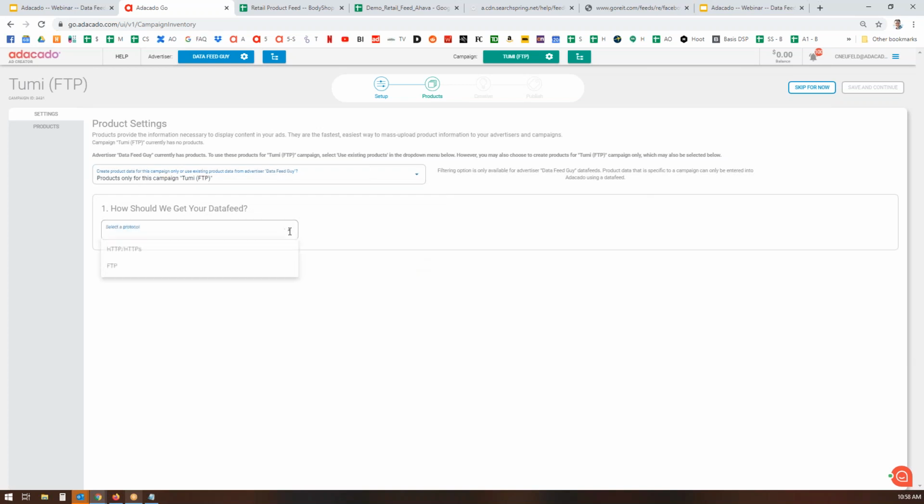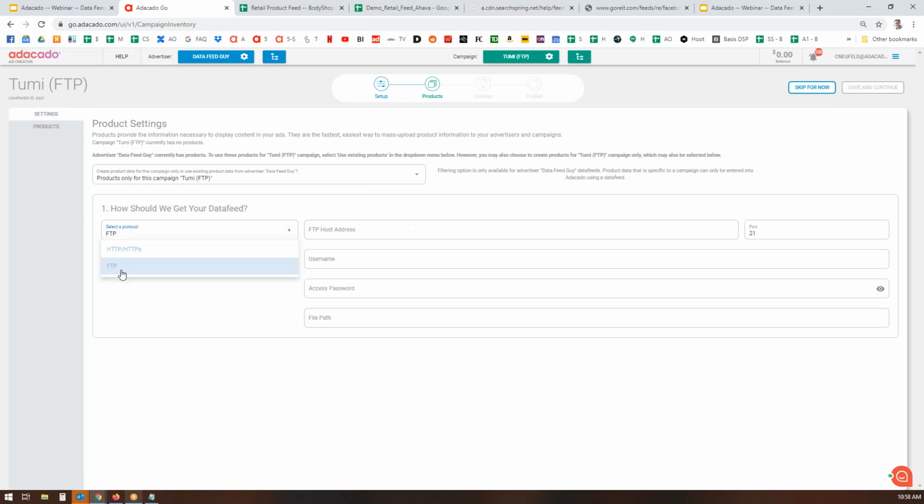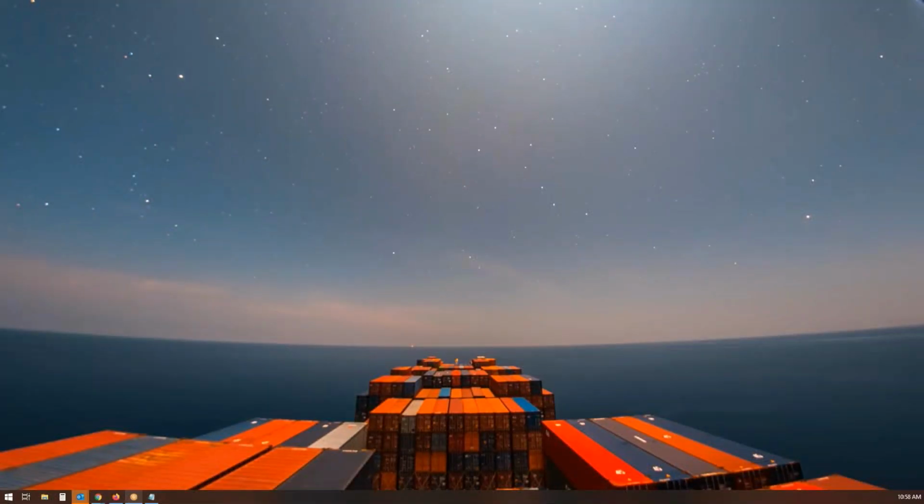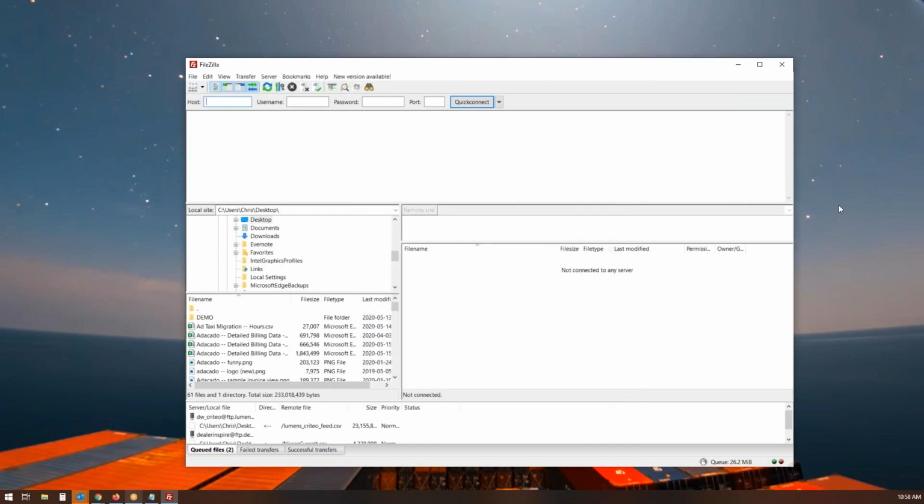Now, in all the examples we've done so far, we used a hosted URL location, whether it was a Google Sheet or an XML feed, but it was hosted somewhere on the advertiser side. The other alternative that we can use is what's called FTP, or File Transfer Protocol. Now, if you are not familiar with it, I'm just going to open up. I've got FTP software. It's called FileZilla. It's free software. You can download it. And really, it's very simple to use FTP.